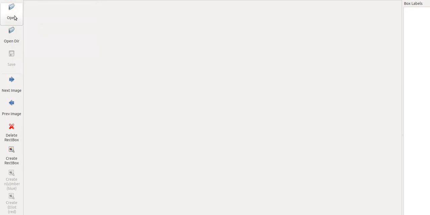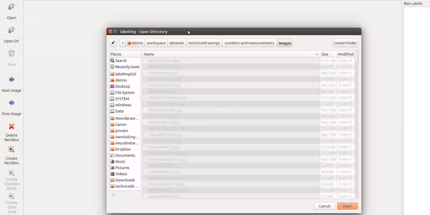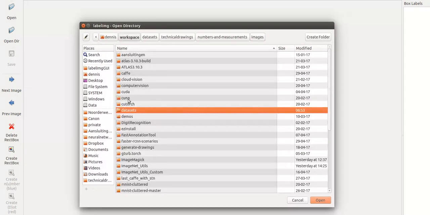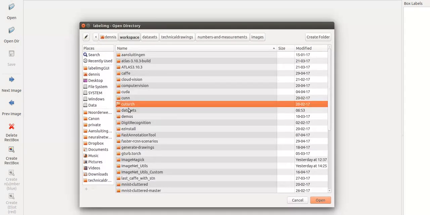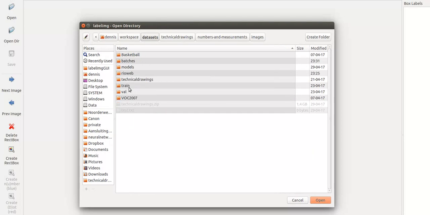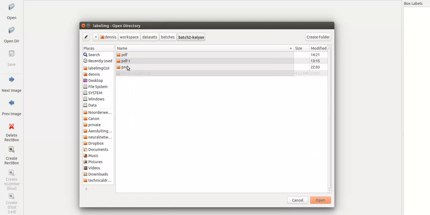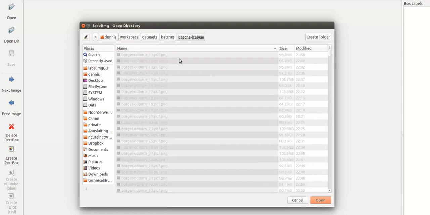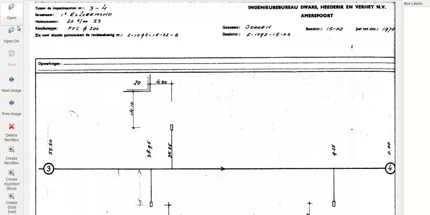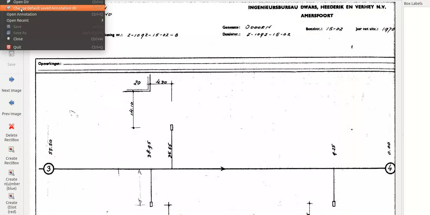The next step is to look up your folder containing your images. For example, I sent you a batch zip file, which is, for example, this one. So we open this directory, and then we go again to the file menu and we say change default saved annotation.